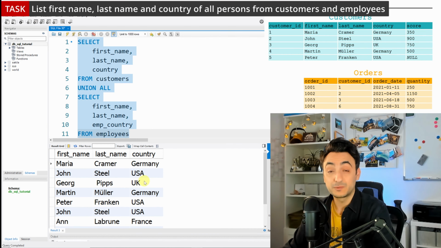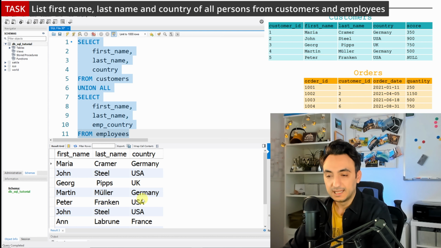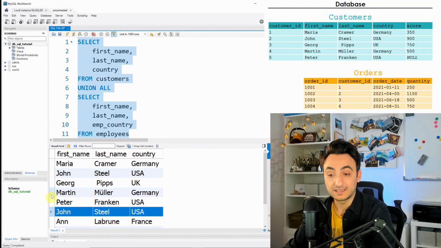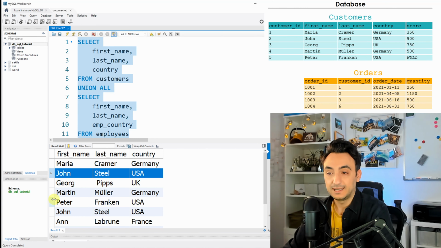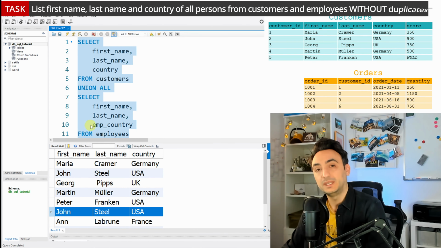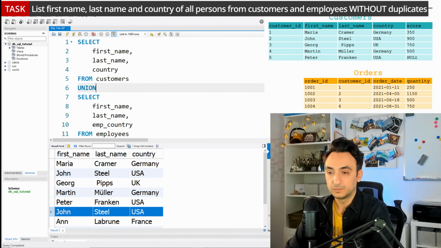So with that, we got all the first name, last name, country from both of the tables, customers and employees. And as you can see, this list contains duplicates because, for example, John is in customers as well as in employees. So if we wish to remove such duplicates between customers and employees or other results, we just remove the ALL from here. We just use the UNION.